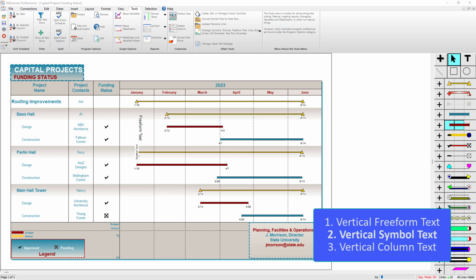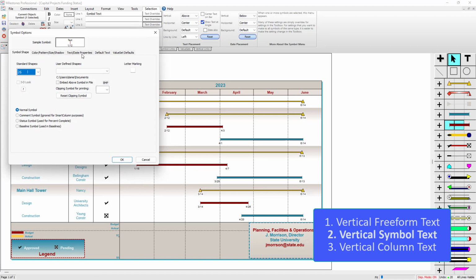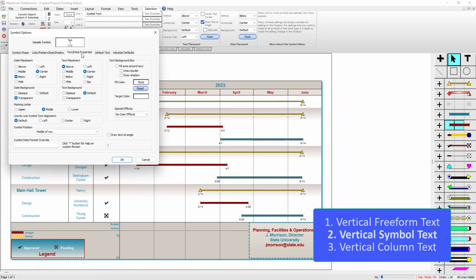And just as a side note, if you do want to make all of those symbols have the vertical text, you can see once I've got this symbol selected, it's going to highlight that symbol in the toolbox. So I'll double click on that symbol in the toolbox. And then I would go to text and date properties. And then you can see an option right here, draw text at angle. So that would change the default for that symbol. And then any text you add to any of those start symbols is going to be drawn at the angle.